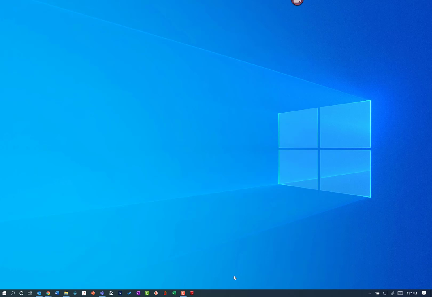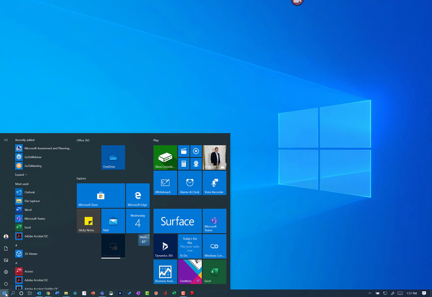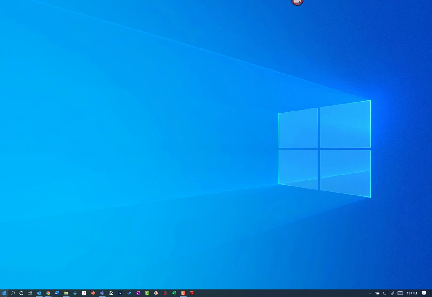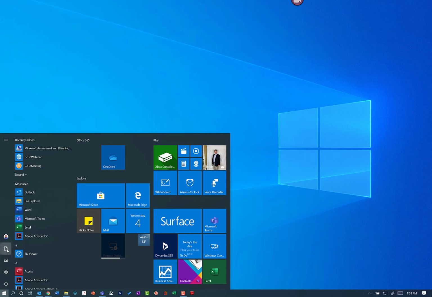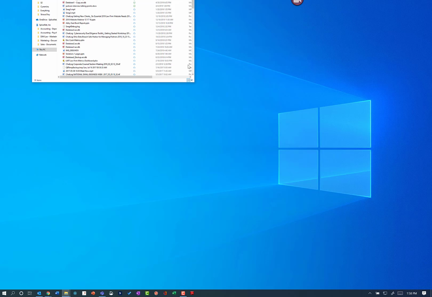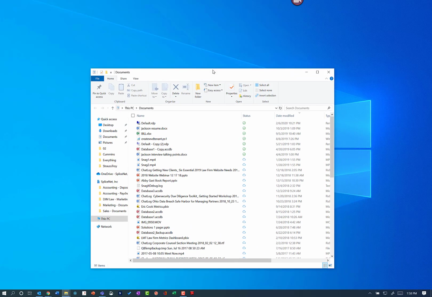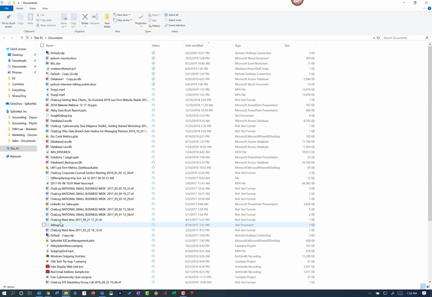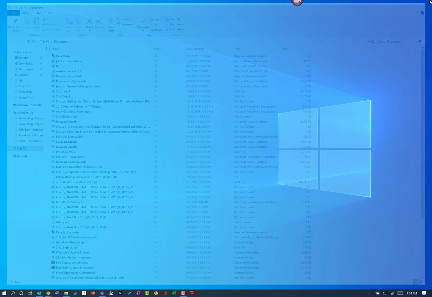One of the questions I get often is, how do I find my recently used files? Well, don't worry, don't fret. It is here. I could come to this Documents button, click on it, and it will actually open my most recent documents that I've used in any program at all. So I have that as well.